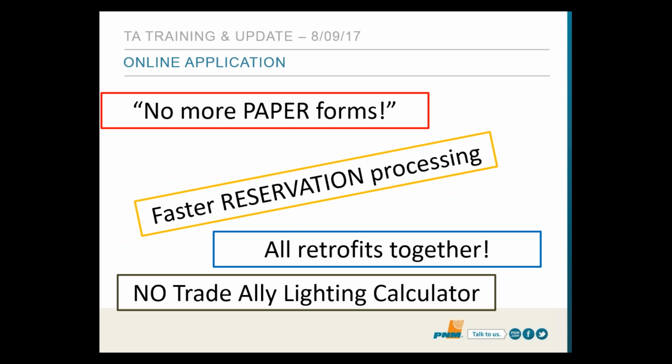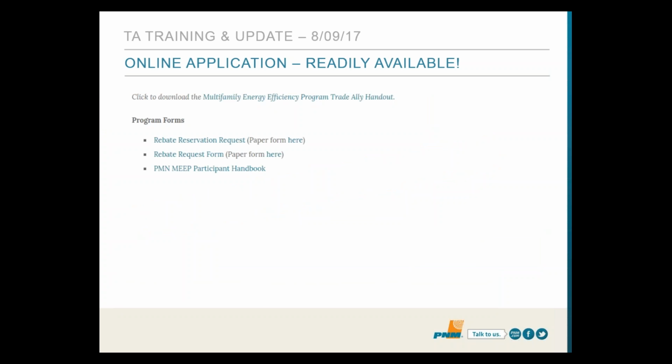In all, the PNM Multifamily online application promises easier project submissions, quicker customer approvals, signatures. There's even been rumor that it may even cure seasonal affective disorder. I'm not quite so sure about that one, but what we'll do is focus today on how it works, how it can make the reservation and request processes easier, and really take a look at this thing so we can start using it.